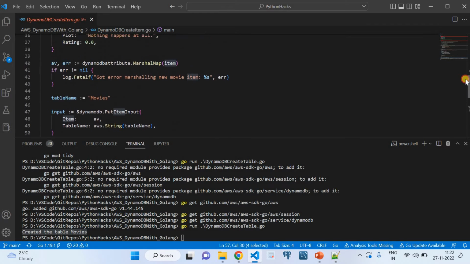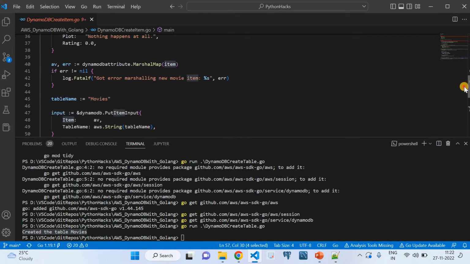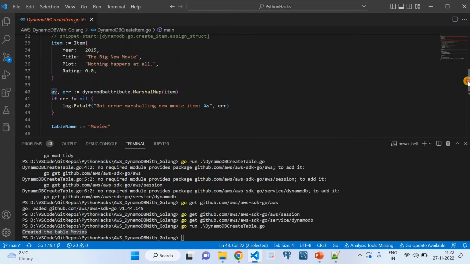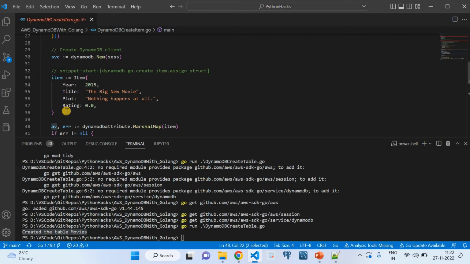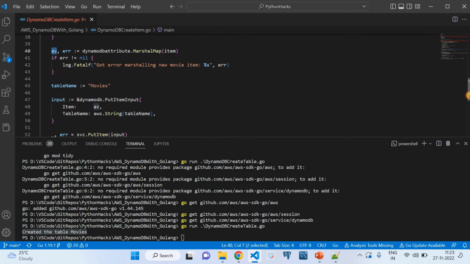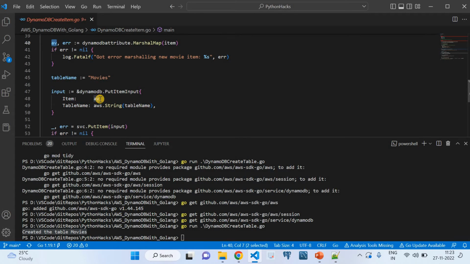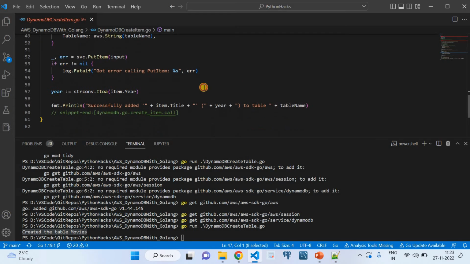So I go above, av. So this is the item. So basically this is the item that is coming from here, right? Why is it coming from here? So we did Marshal here, right? So basically this item is marshaled and the value is now put in an AV, right? And that AV is fed as an input to the other input, and this is the final input that is going to be used to create a record in a DynamoDB table, and that is here, right?